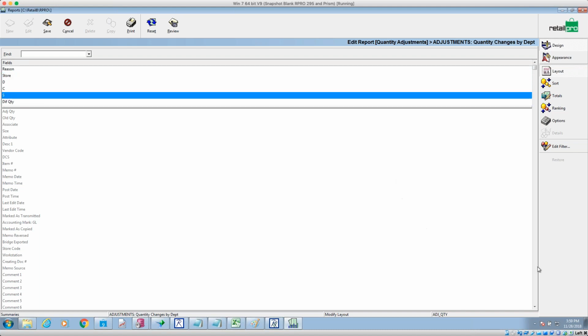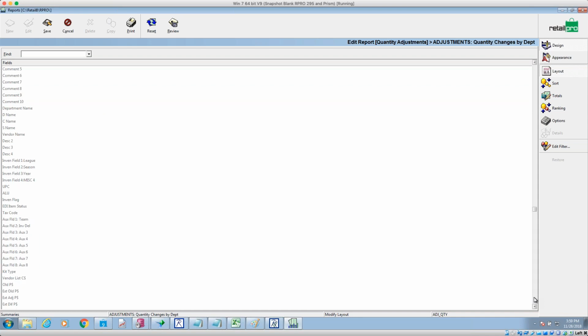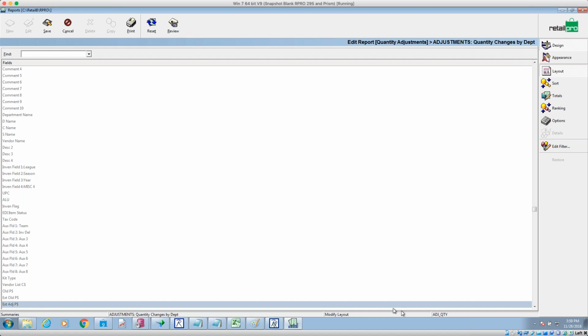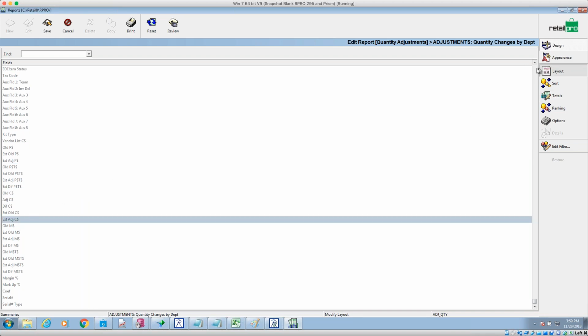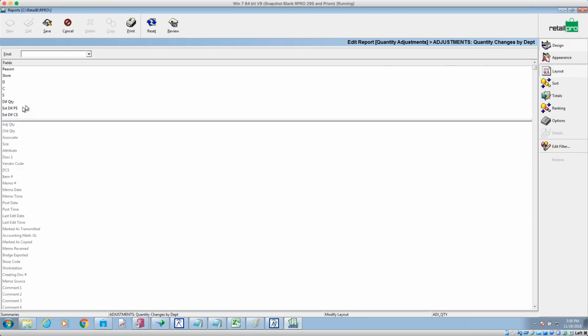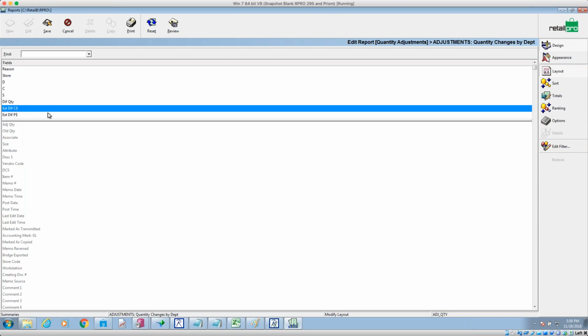Now, I also would probably care about the cost, right? So I would want to know some other stuff here. The extended difference in price and the extended difference in cost. Really, cost is the biggie. Right, so this would give me a lot of really good information about those departments.